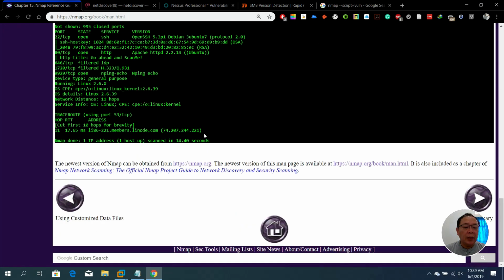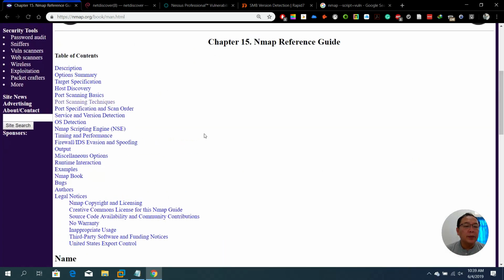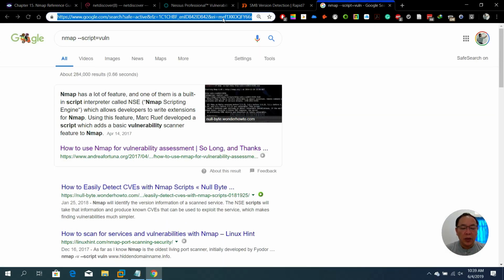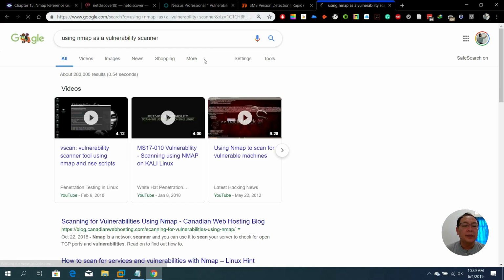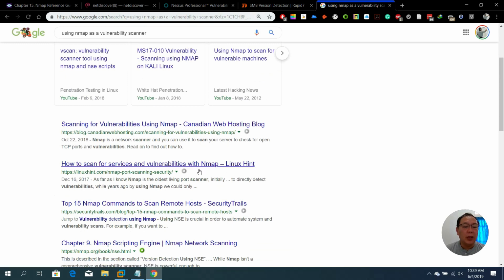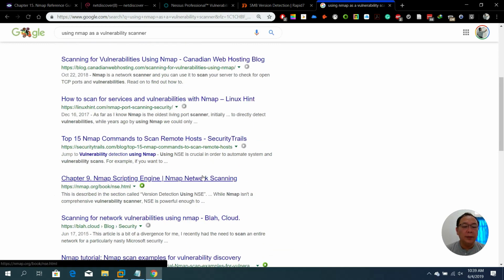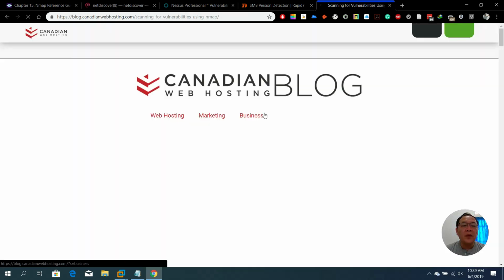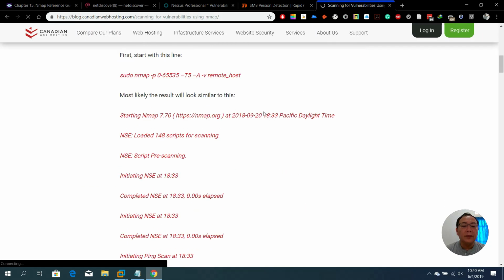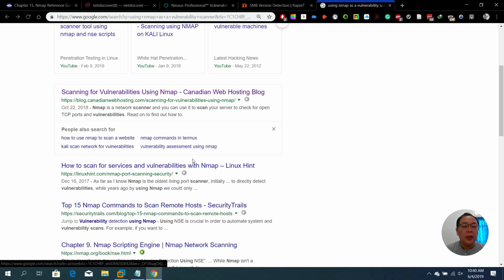Yeah, and you can see the examples as well. Or you can search for using Nmap as a vulnerability scanner. You'll see a lot of explanation on this one. So you can go to this one. One of the results here shows how to scan for vulnerabilities using Nmap, using the dash. Or you can use this one as your source of reference.